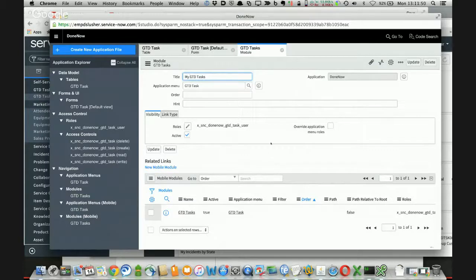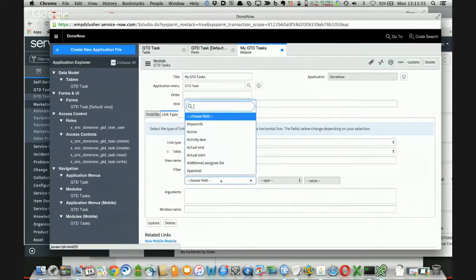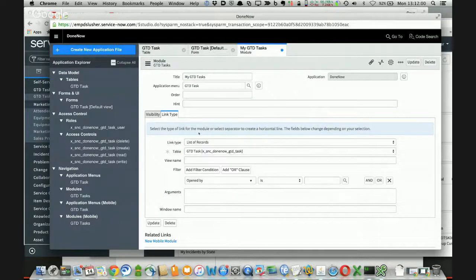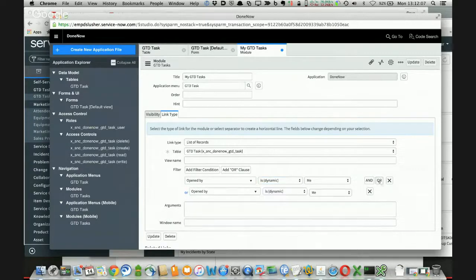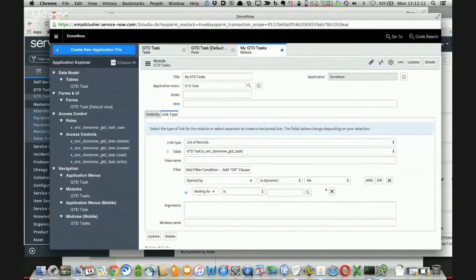My GTD tasks. And in the link type, I'm going to add some filters. I will only want to show it if the opened by is dynamic and is me, or if the waiting for is dynamic and me. Otherwise, I'm just going to see the lists of tasks that either I own or are waiting on, somebody else's task that is waiting on me.